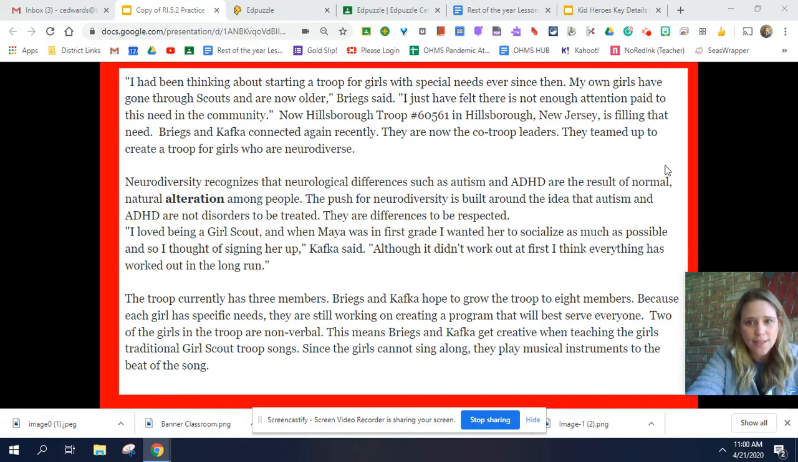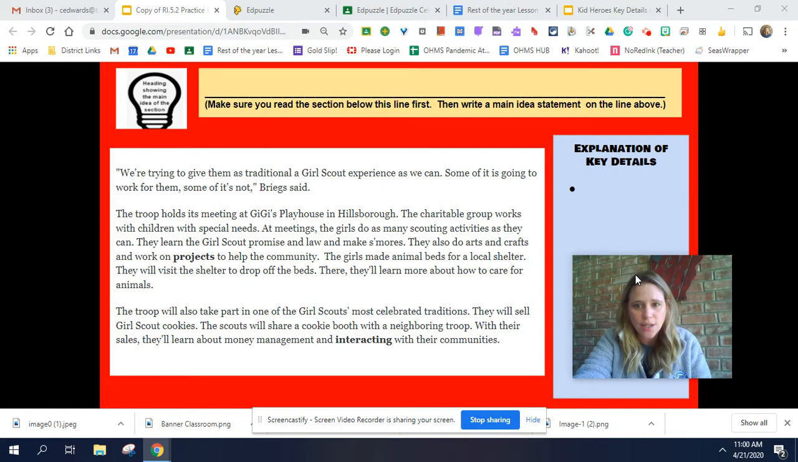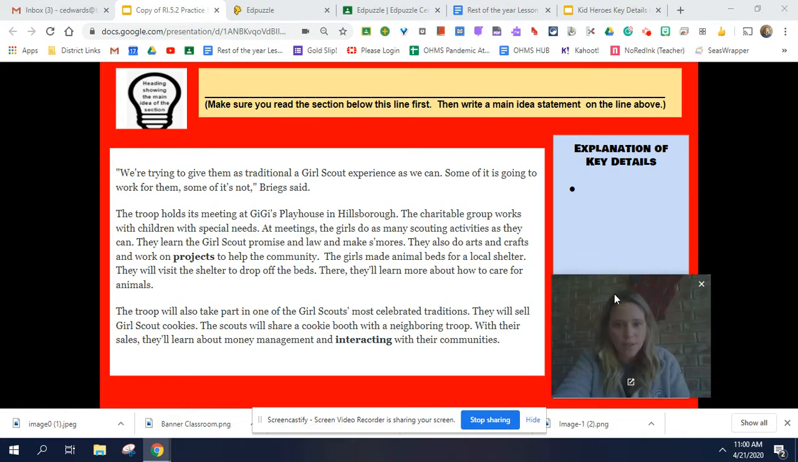All right, boys and girls, now we're going to move on to the next section. And this next section is a little bit shorter, but there are a couple of words here I want you to notice before we read it. There are a couple of bolded words. The first bolded word is the word projects. We all know what projects are. Projects are things that you work on over a longer period of time.